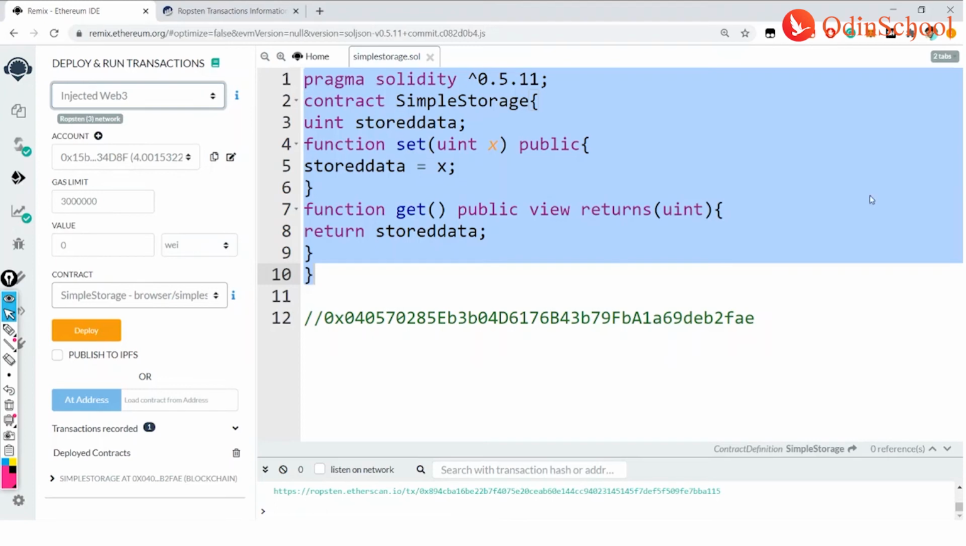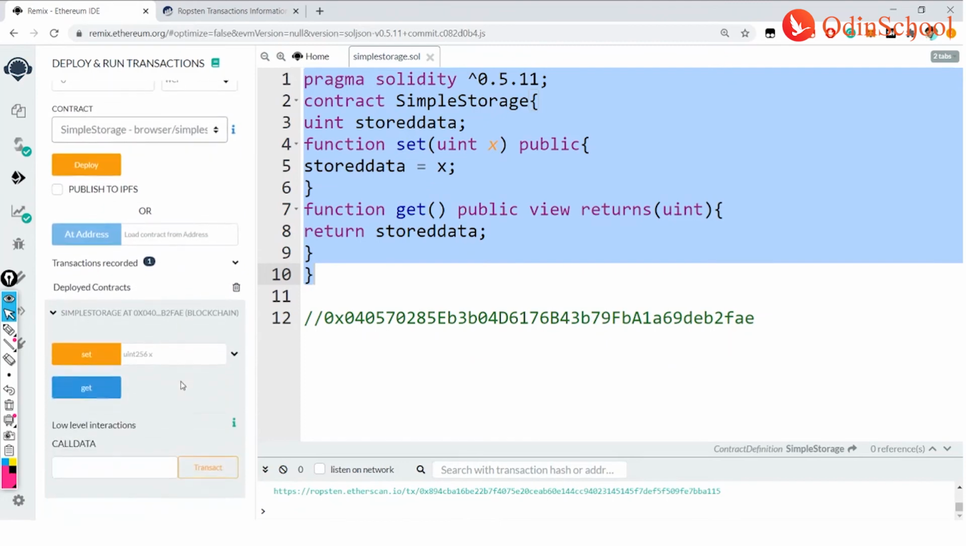Now this is your smart contract address. There is a small arrow beside it, so let me click on this arrow and go down and see here. Now there is a set. Let me pass a value here, 7, and I click on this set. Let me see what is going to happen.